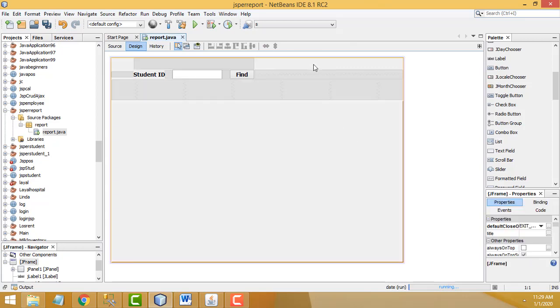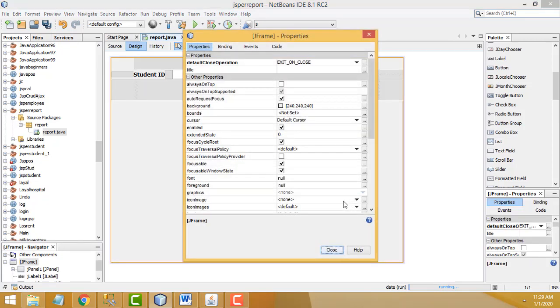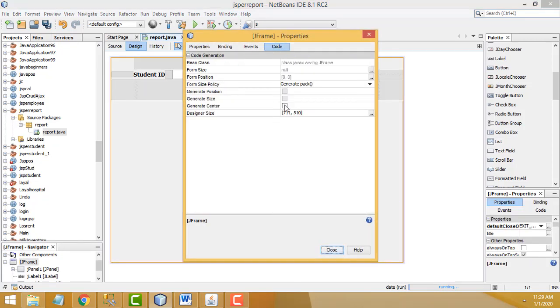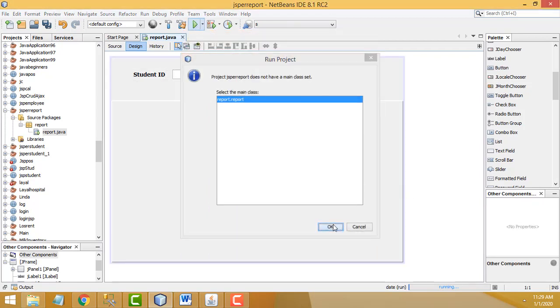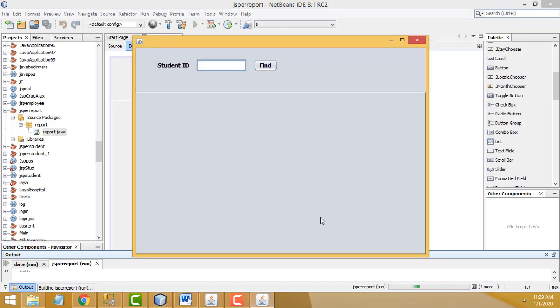Now select this form, right click, Properties, Code, Generate Center. We have to make this option. Now if you run the form, you can check. Okay, it's running at the center. If you enter the student ID correctly and click Find, the relevant student information will be displayed below in the Jasper report, right?